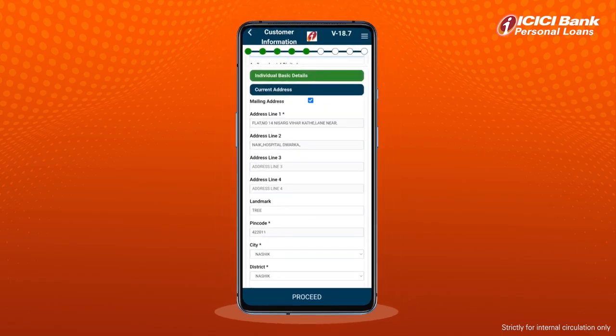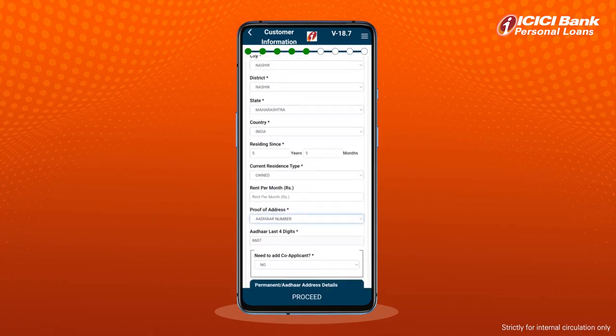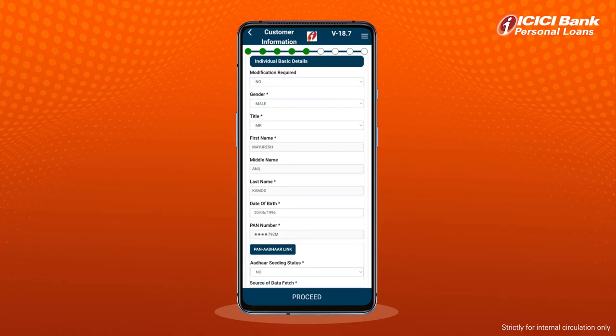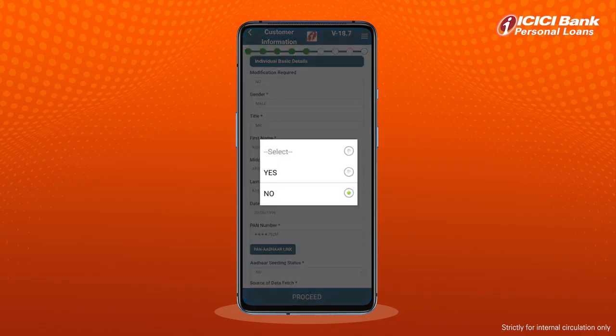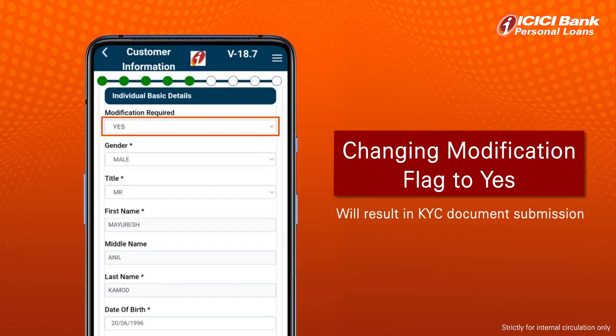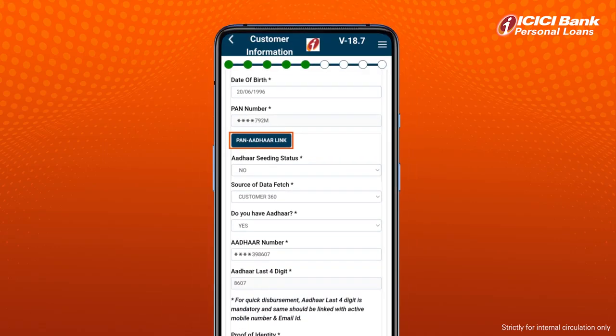For existing bank customers, address will be auto-populated from Customer 360 database. If you want to modify the pre-filled data, select Modification Required and click Yes. Please note that the changing modification flagged to Yes for existing to bank KYC compliant customer will result in KYC document submission. Click on PAN Aadhaar link button to check the seeding status of customer's Aadhaar with PAN.